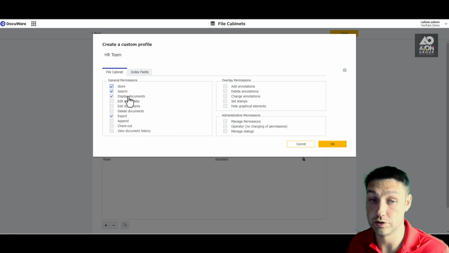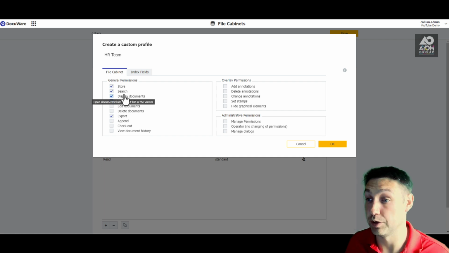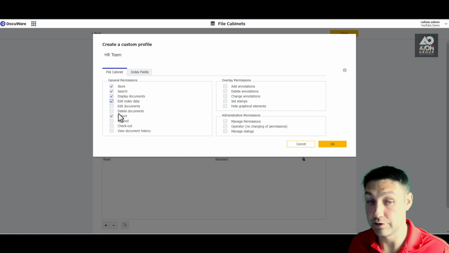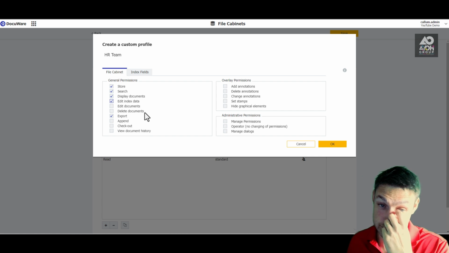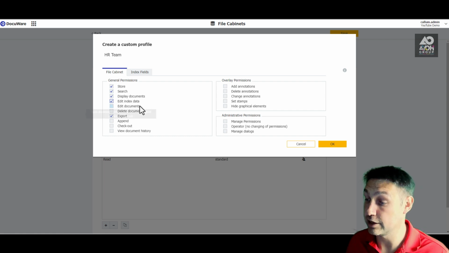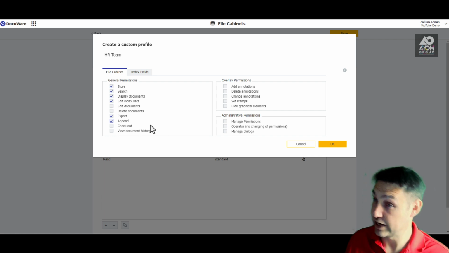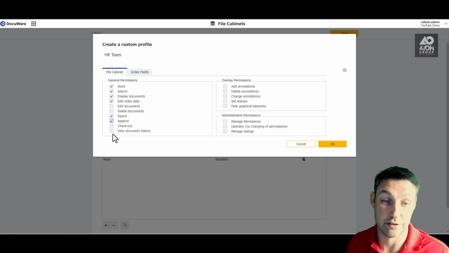I want them to be able to store, check. I want them to be able to search, display documents. I want them to be able to edit the index data. So if they store it under the wrong document type or with the wrong description, I want them to be able to go back in and edit that information. I definitely don't want them to be able to delete, so I'm going to leave that unticked. I do not want them to be able to edit the original document. Anything that's stored to this cabinet must stay in the way it was originally. Yes, they can append, they can attach existing documents or new documents to an existing document in the system. And I want them to be able to view the history of that document as well.